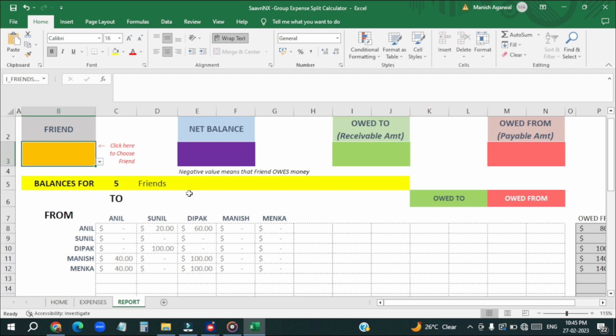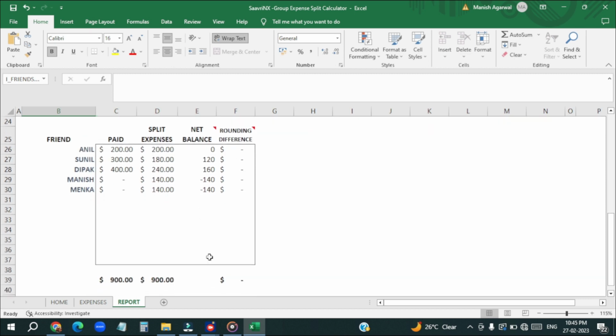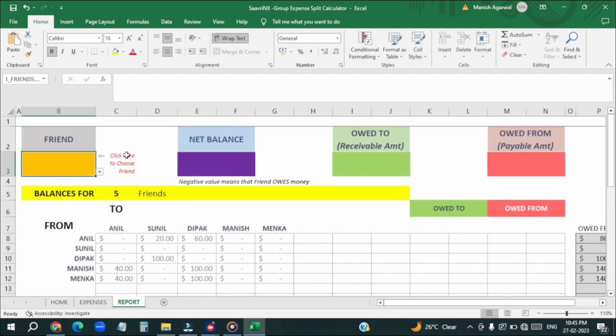In the report sheet, you will see 4 columns: friend, net balance, receivable amount and payable amount, and some values extracted and calculated from the expenses sheet and auto-populated here. Now to understand this report sheet, just click here to choose a friend from the drop-down menu. Let's say we choose Anil.